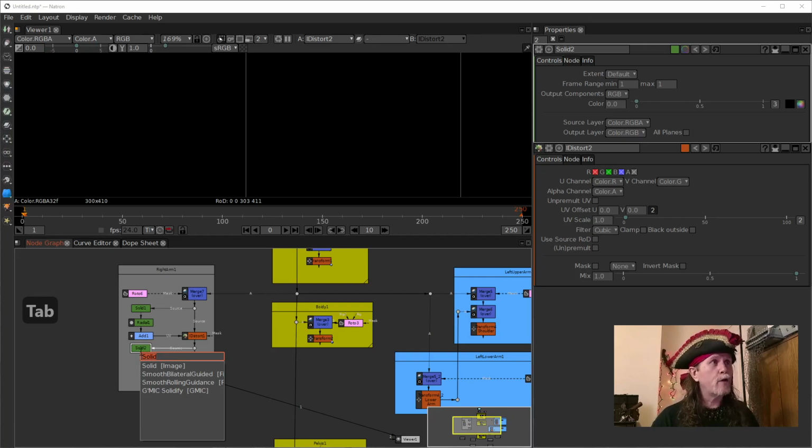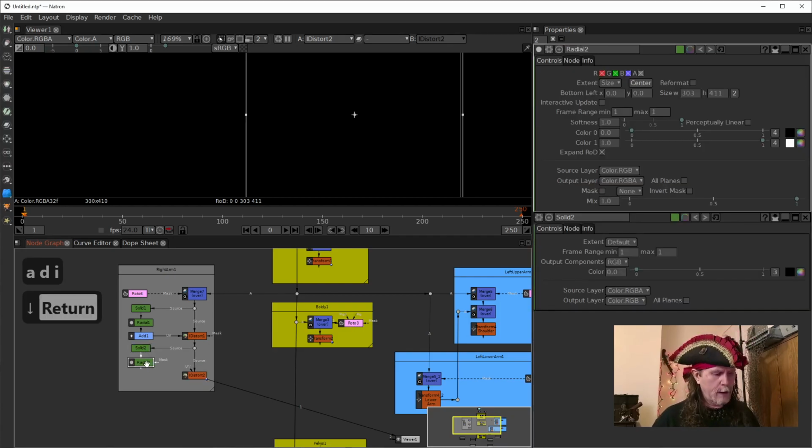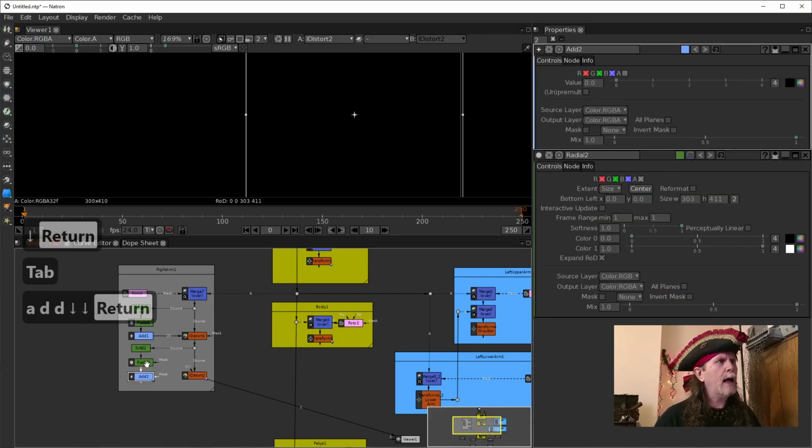We could technically use the first one, but I want this to be clear. So as far as for the rate or for the solid, we could have used the original one. We want to put in a radial underneath it, and then we want to add to it, and then we want to pump the add into there. All right, so there we go.